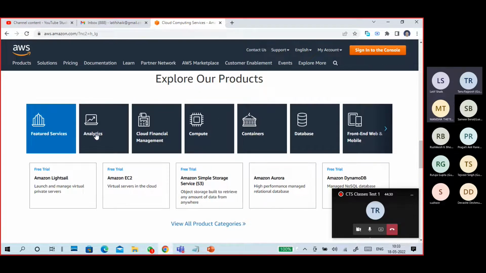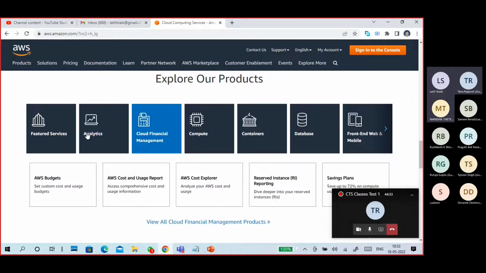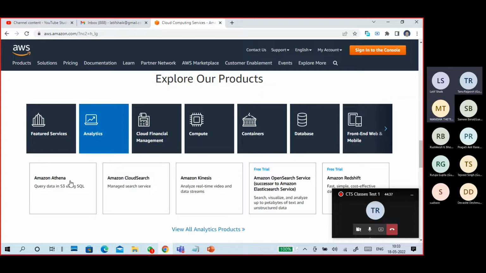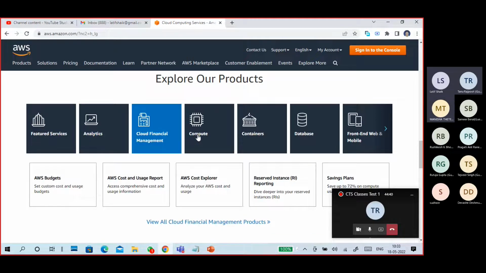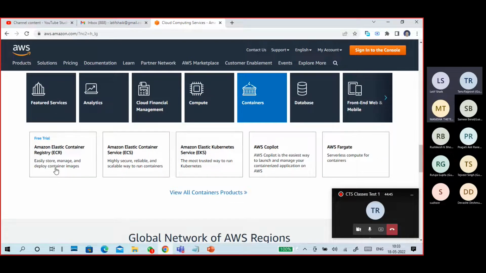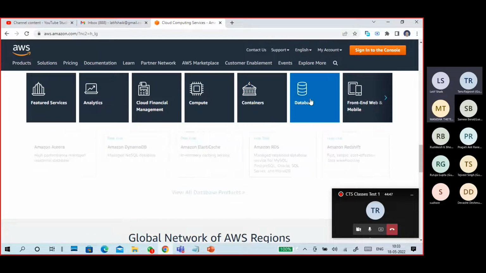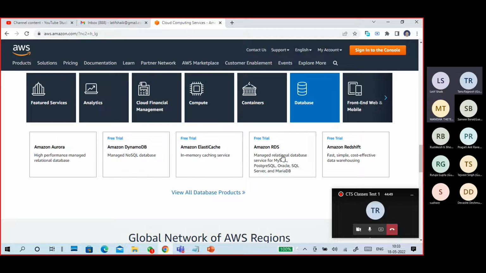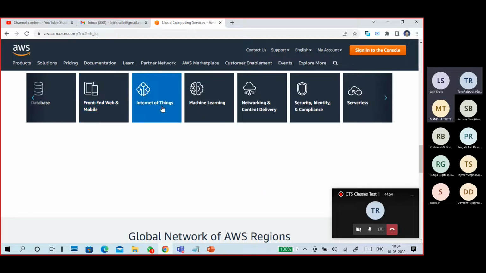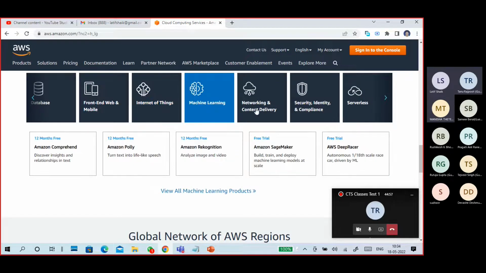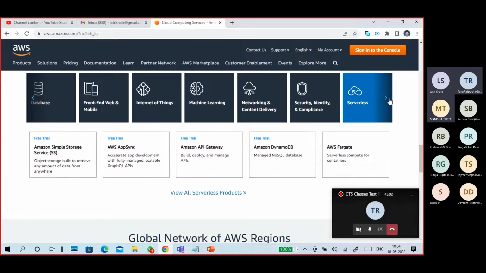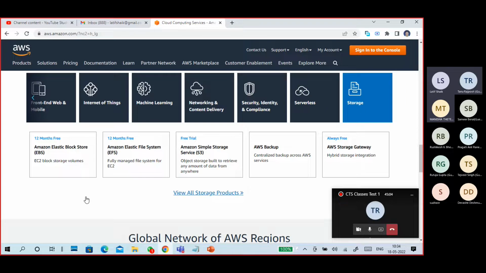Okay, featured services, analytics services. Featured services means the most commonly used services: analytics, financial management, compute services, and containerization services, which is also a new one. Then the database services, front-end web and mobile development services, Internet of Things, machine learning, network and content delivery, security, identity, compliance, and serverless storage services.